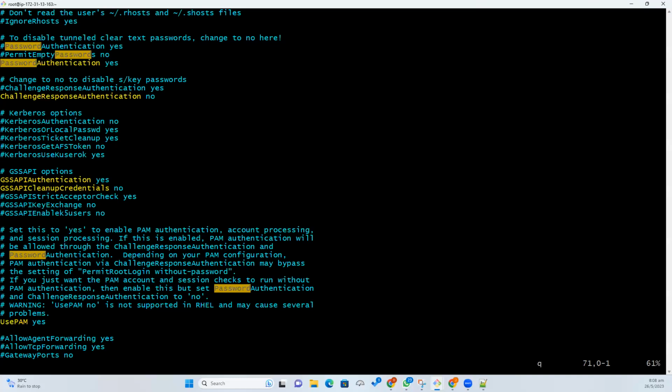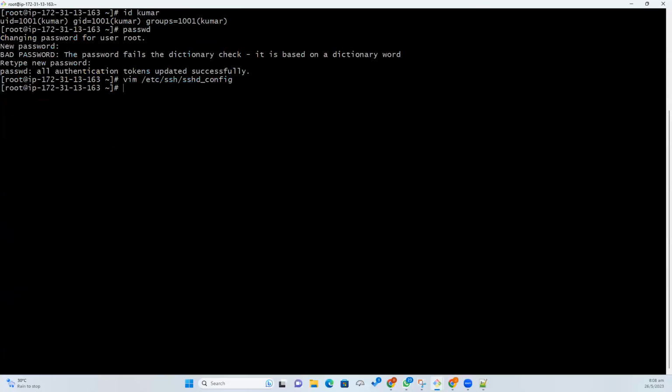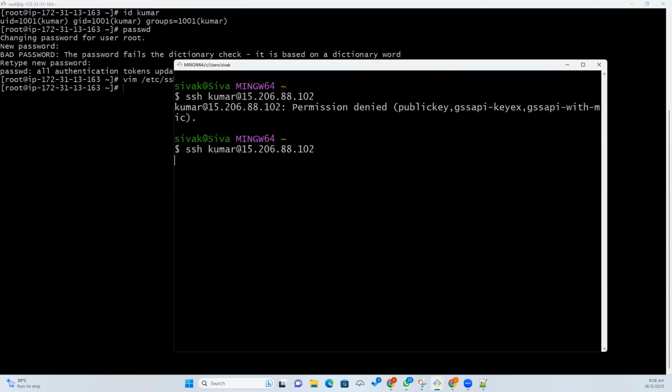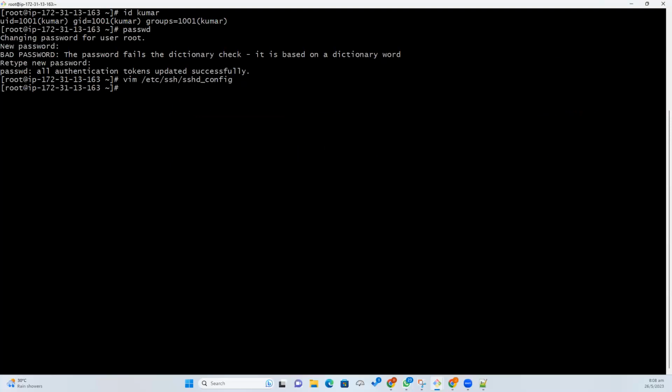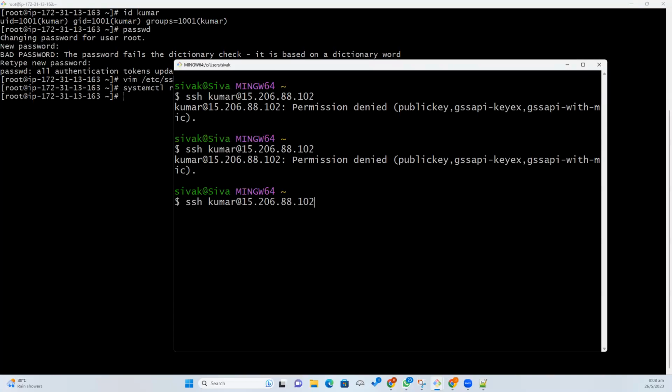How to save this? Escape mode, colon, wq, enter. Okay, but this file is very crucial. You should not afford to make any mistakes here. Now let us go and check. Okay, we need to restart the service, that is systemctl restart sshd. I'll tell you later what systemctl is.